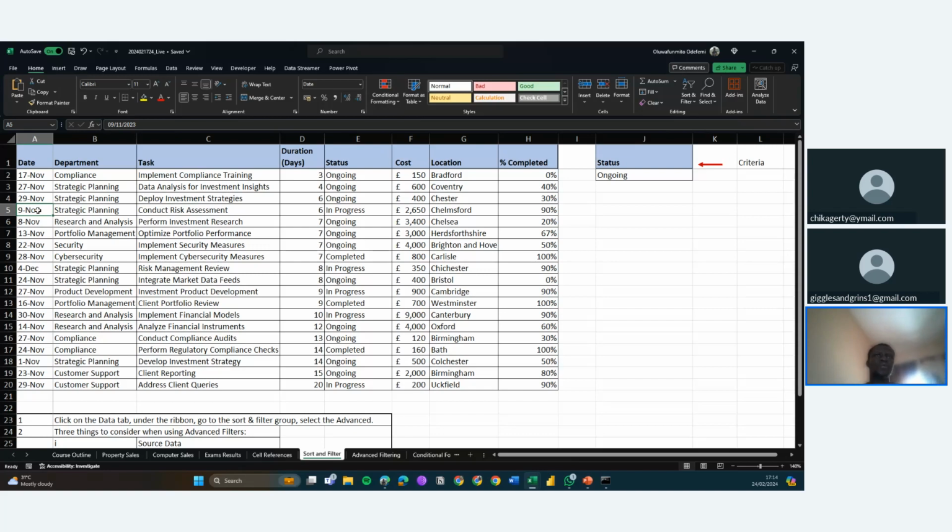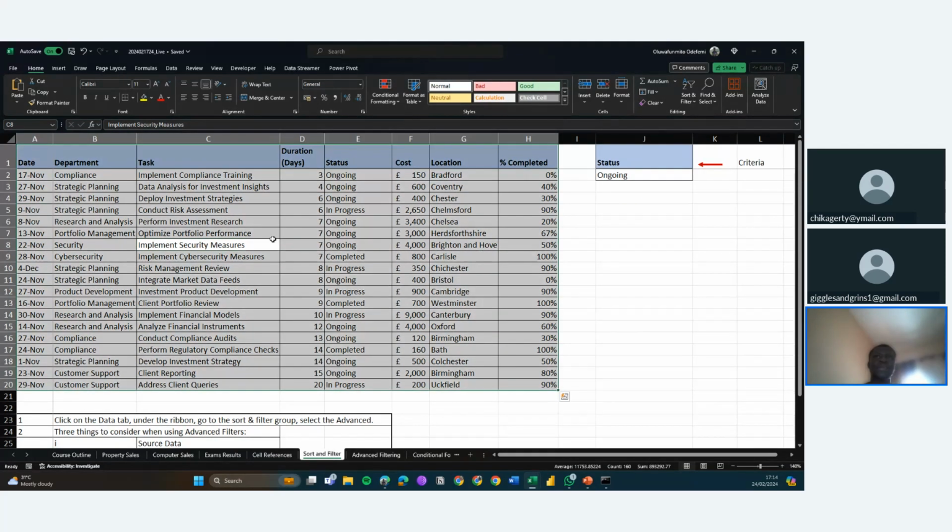But now the difference between when you sort something like dates or when you sort something like department or task is that one is sorted as a number, one is sorted as alphabets. So you see here too, there's duration, days, there's status, there's cost. So we're going to start with sorting by the dates, right? So I'm going to highlight the entire column.